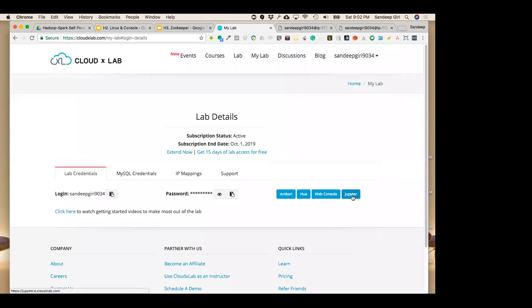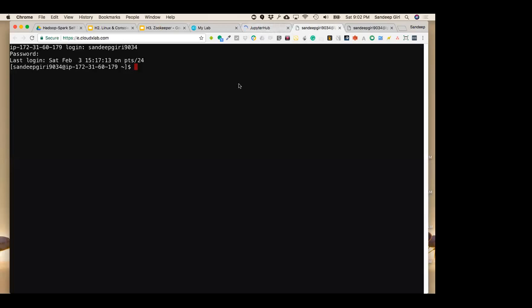All right, now the next tool is Jupyter. Okay, so some of us, all right, let me just show you the console a bit. This is the standard Unix console.